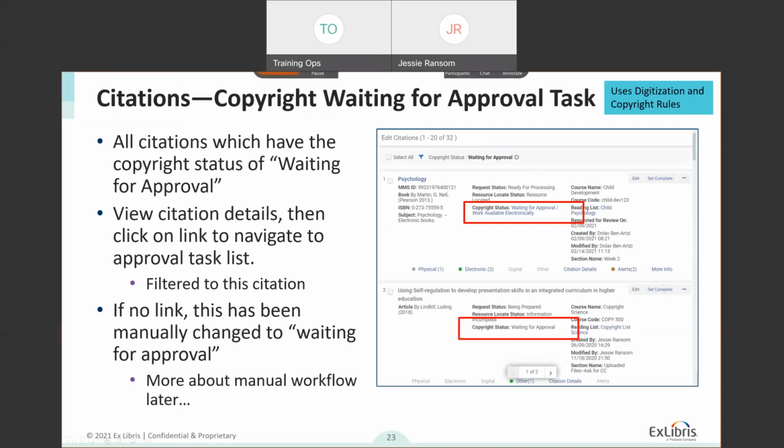Let me take a look at this question again. The copyright approval list, we right now are filtered to all of the citations that have the copyright status of waiting for approval. So every citation has a copyright status. It might be just not determined if you're not doing anything with copyright, but every citation will have a copyright status. You can filter that list to just the ones that are in a specific status, such as waiting for approval. These are the ones that I need to work on.